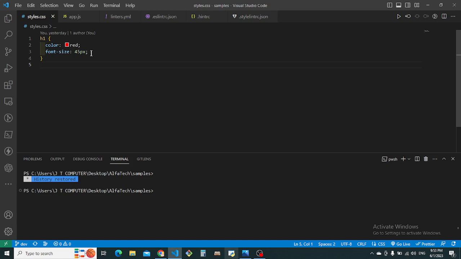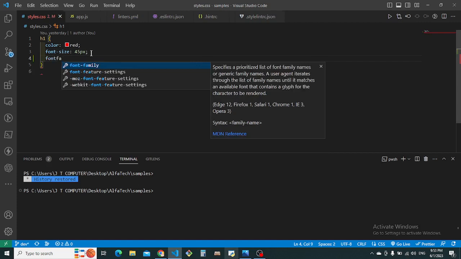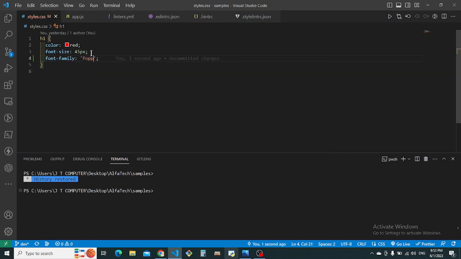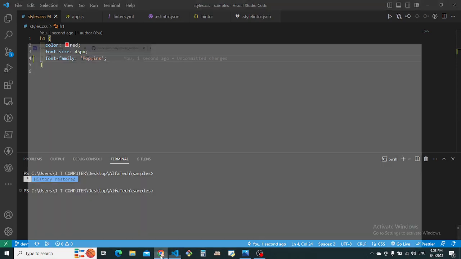Today, the reason we have this error is because we are using a generic font family. For example, I can use font family and I'm using Poppins. This is a font family you can get from Google Fonts. I'm going to import it from Google Fonts. And how can I do that? You go to Google Fonts.